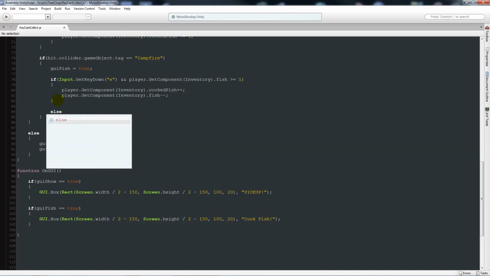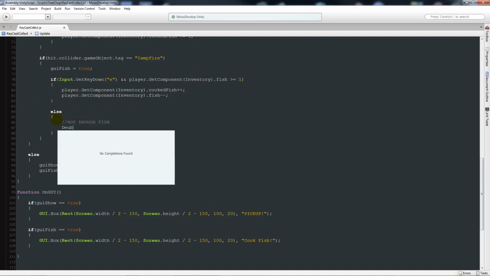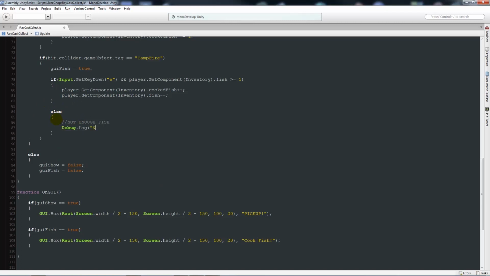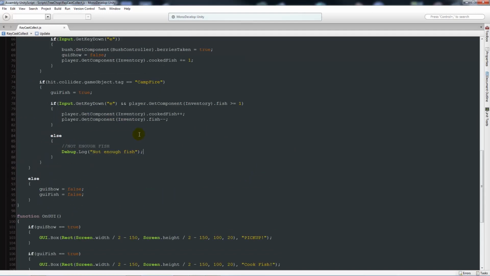Now in your else statement, we're going to need to put two curly brackets below, and we can show a GUI to indicate that we don't have enough fish. So if we press E and we've got enough fish, we'll do this. If we haven't, we want to show that we've not got enough fish, so we can say Debug.Log, not enough fish. This is just going to output in the log, but you can add another GUI if you need to. So you could have one called fish empty, and have another if fish empty equals true here, and have it whatever you like. But for the sake of this, I'll just show you it working.